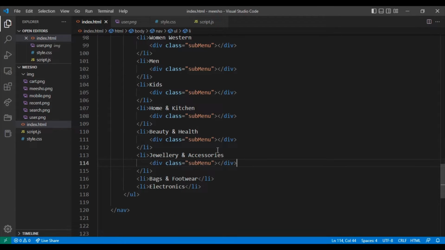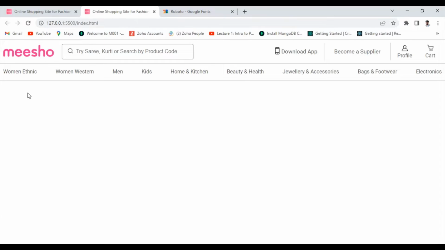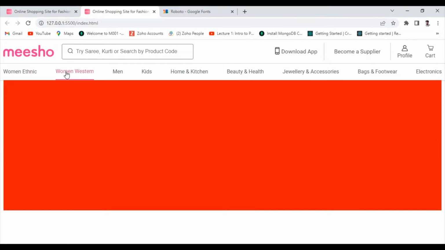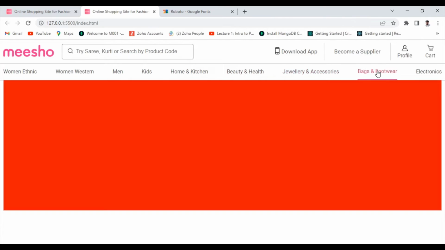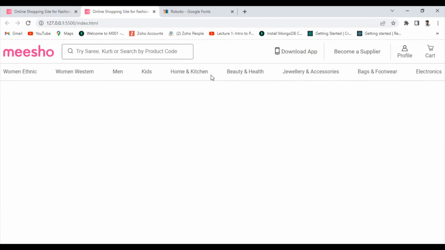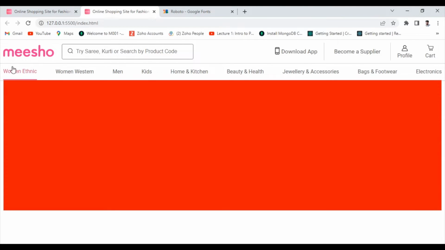Now this much is done, and here also. Now let's hover over this. See, again it displays, here also it displays. Now this much displays.